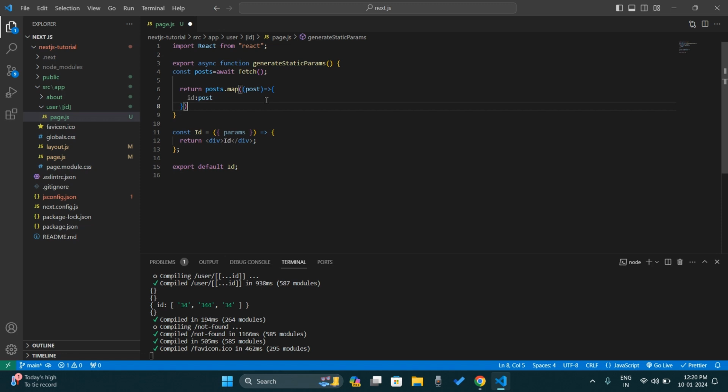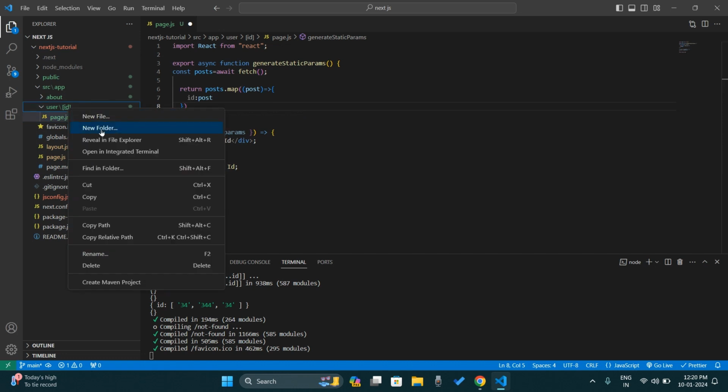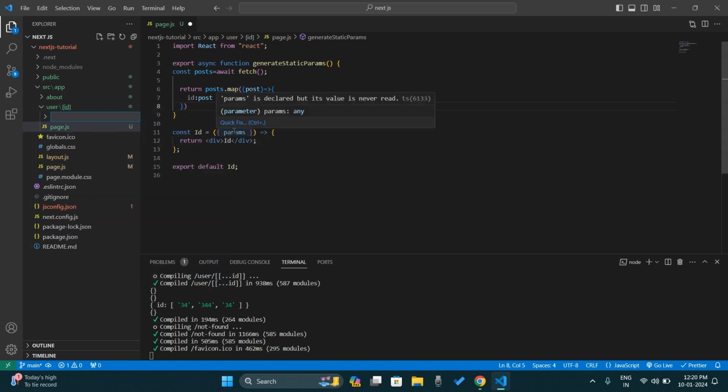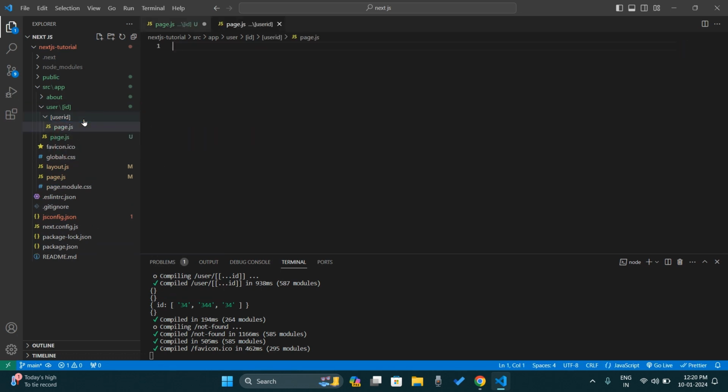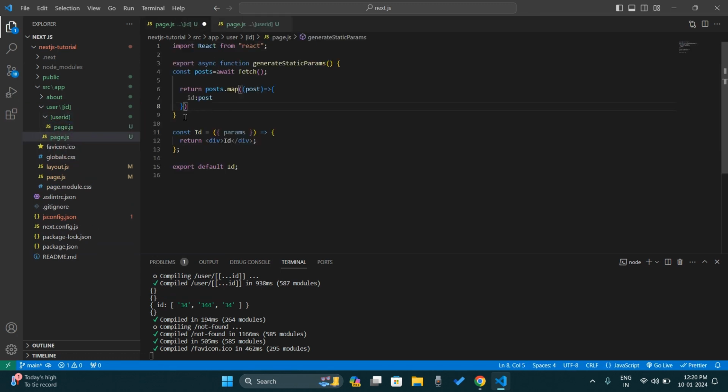So we can also do this for multi dynamic segments. So what this means: inside the id I create another folder, that is user id, and inside the user id I create a page.js. So I just copy this, and we are under the id and inside we have user id. So we have 2 dynamic routes.